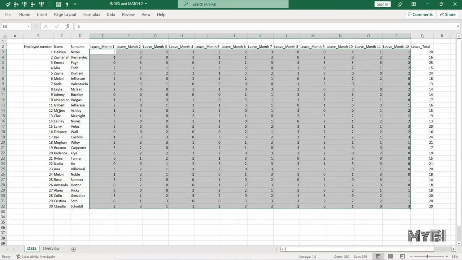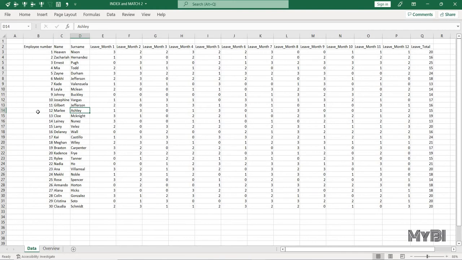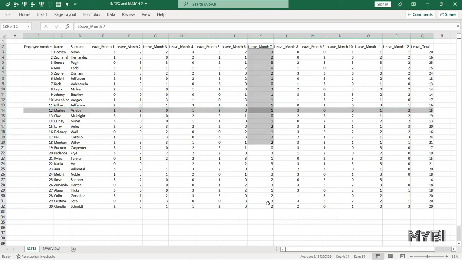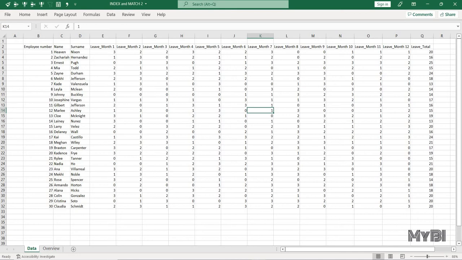So let's go to, for instance, Marley Ashley. She sits across here. And we said, how many days of leave did she take in the 7th month? Where the column and the row intersect, that's your data. That's the piece of information you're looking for.